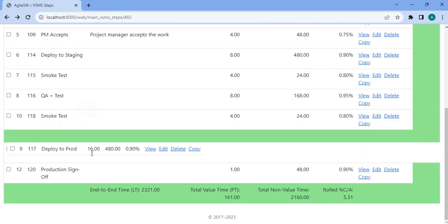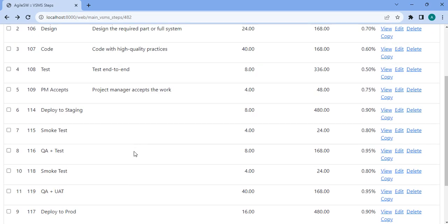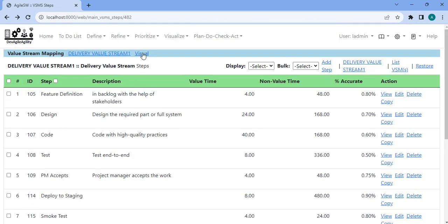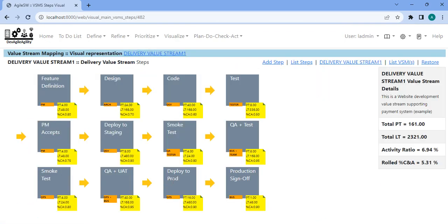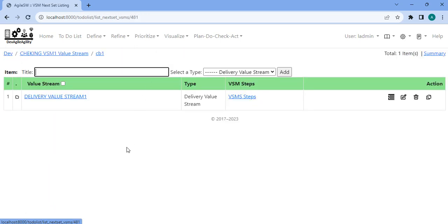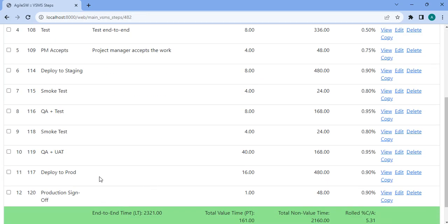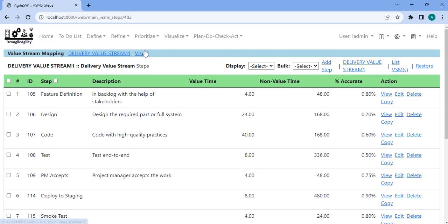So, for example, if I want to move this to deploy to production, it should show before the production sign off. Here, deploy to production has come before the production sign off. So you can edit this, and accordingly the calculation will be done. This way you can change the details, and accordingly the VSM map is generated. Now visually you can actually see this.